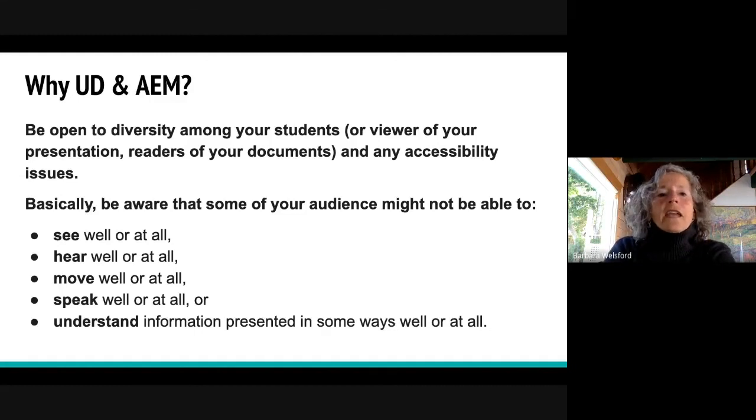Why UDL and AIM? Because we need to realize and appreciate and celebrate the diversity among all our students and ensure that all our materials are accessible to all students, because basically anyone in your audience or your classroom might not be able to see well or at all, hear well or at all, move well or at all, speak well or at all, or understand the information presented in the way that you've designed.